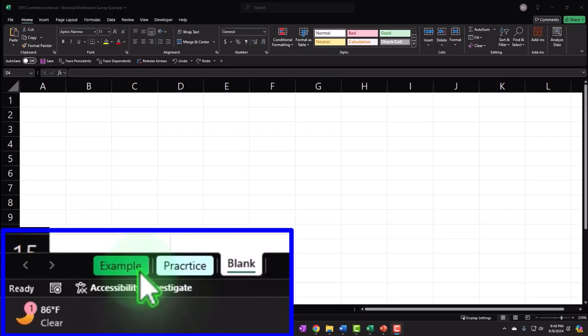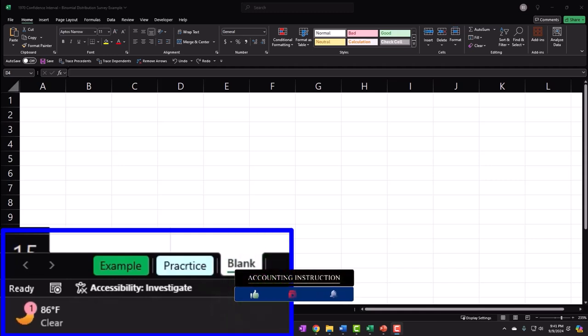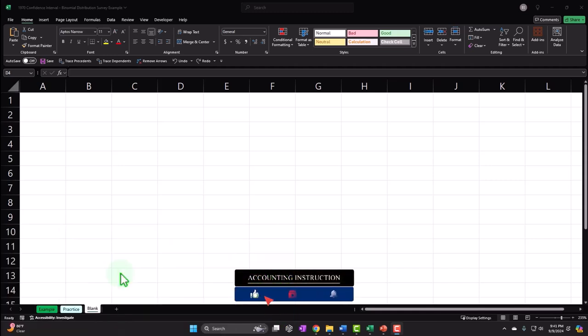Down below: example, practice, blank, example, in essence, answer key, the practice tab having pre-formatted cells so you can practice the practice problem with less Excel formatting. The blank tab, the one we will be working on, as you can see, is blank. We'll construct this from a blank worksheet practicing our Excel tools as we build it.